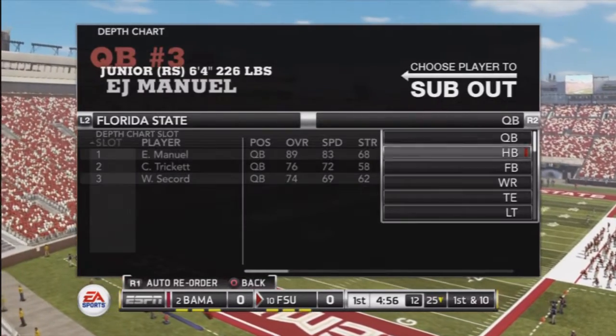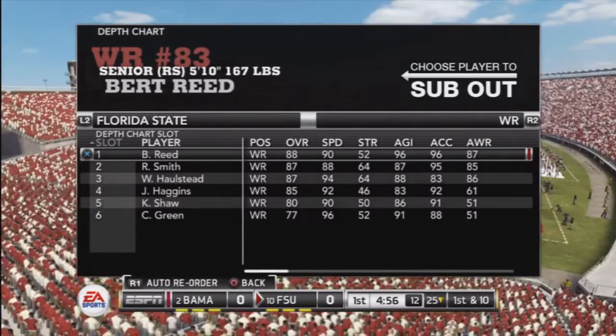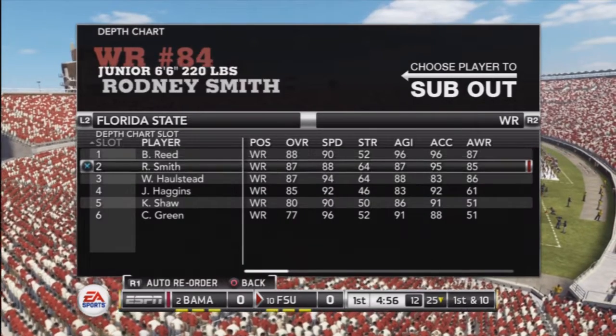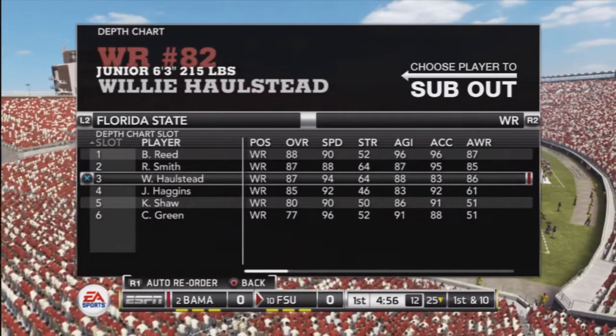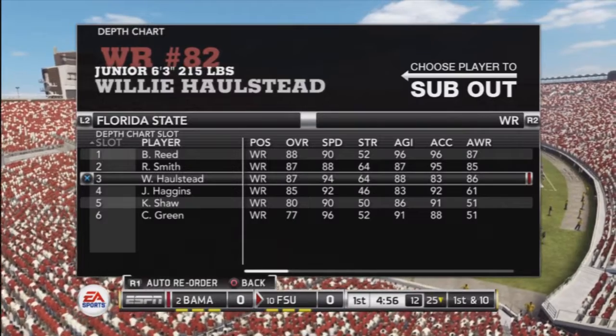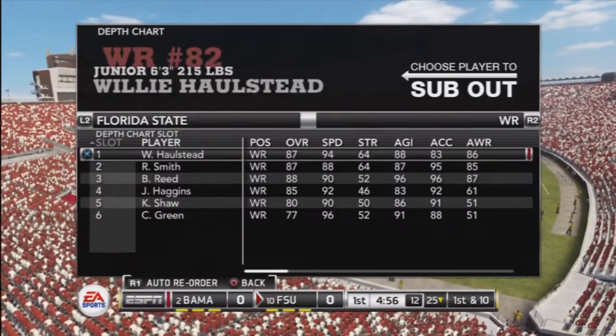I actually play with a lot of teams. I play with Oregon, Alabama, I played with Stanford, Georgia, Texas A&M, and so far Florida State has been my favorite team.